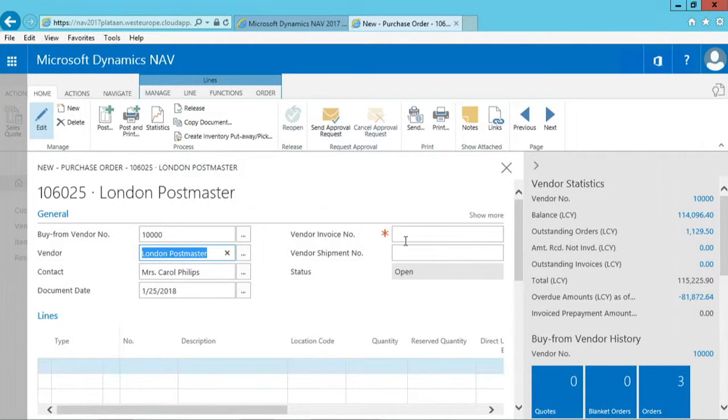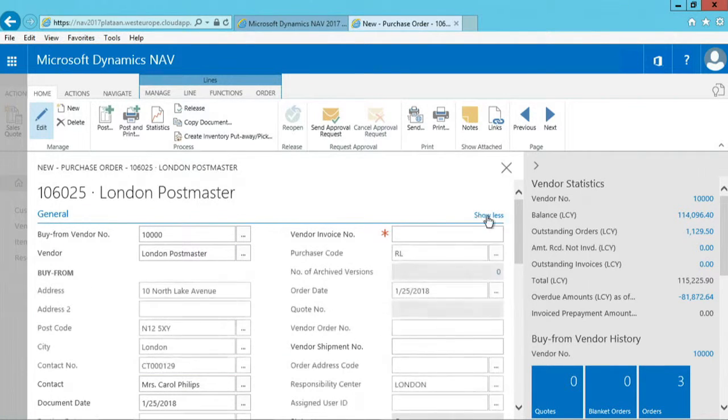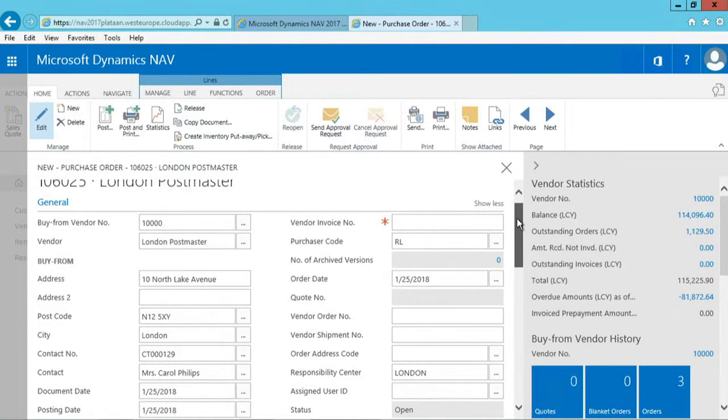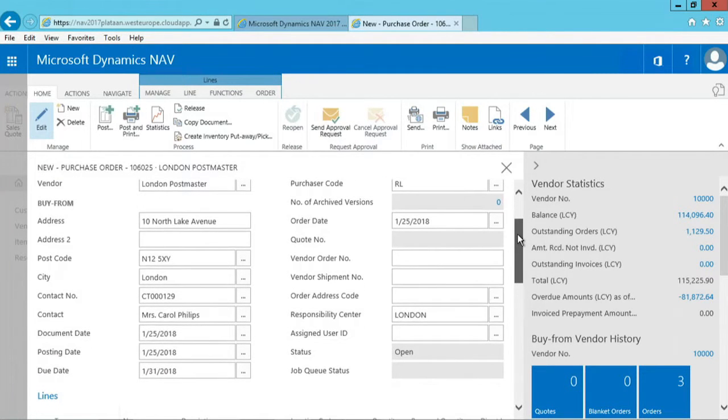Next, you can see the vendor invoice number with a red asterisk, and this means that this is a mandatory field. But at this moment, I will leave it blank because we only need the field when invoicing the purchase order. And when you enter the purchase order in real life, in most of the cases, you don't know the vendor invoice number already. So let me now click on Show More, and here you can see now all the additional fields of the general fast tab of my purchase order.